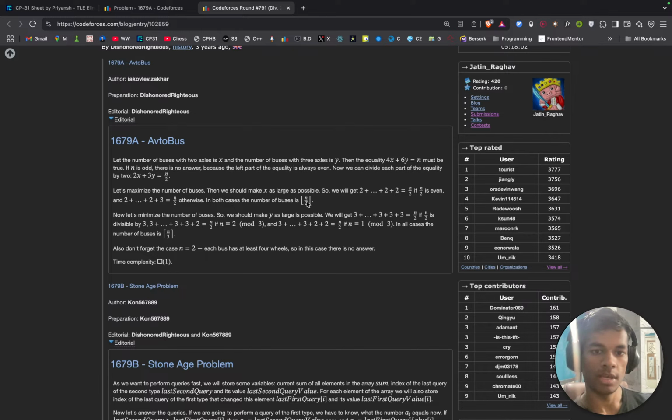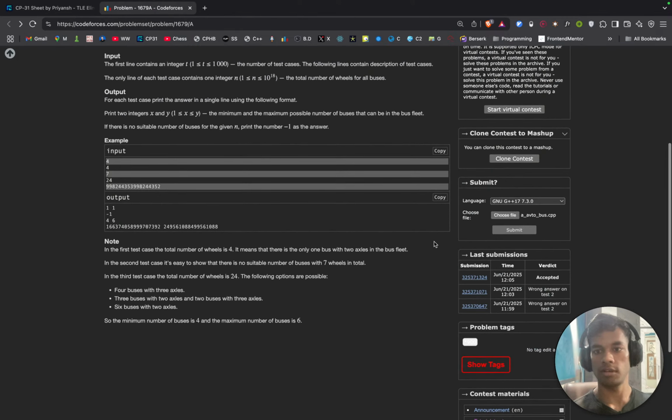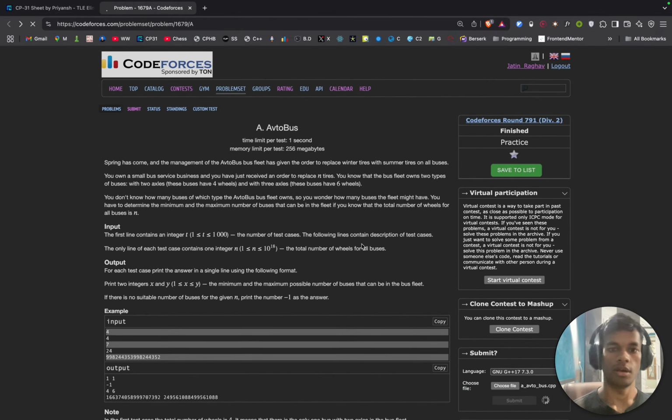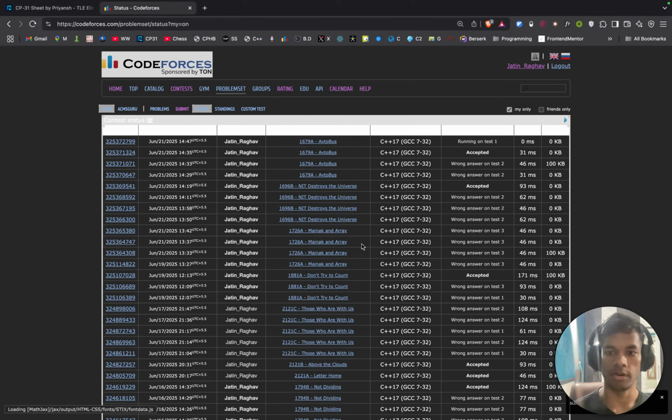This one is supposed to be n. In both cases, the number of buses is not this. The number of buses is n divided by 4, and in this case, the number of buses is ceiling of n divided by 6. So there is a mistake in this one. Let's see, is this working for all the numbers? I think it should. Submitted. Okay, it is still running and accepted.